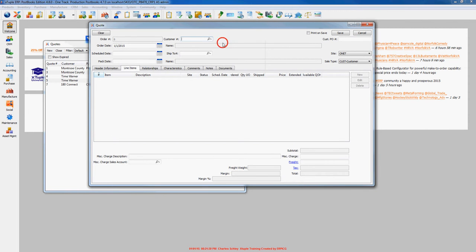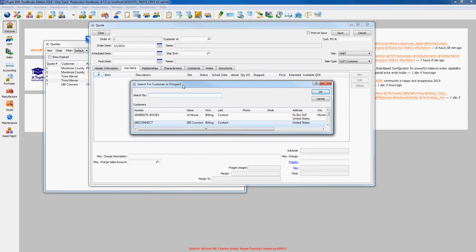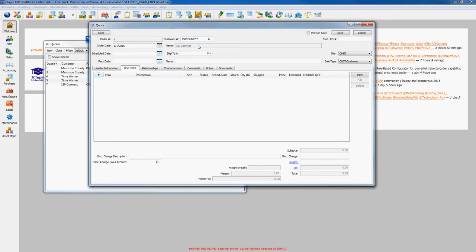Here we would either look up and search for a customer, or we can just start typing the customer name and it would appear. Since we're not using Ship2s yet, if you had a Ship2, it would list in here, or you can just leave it blank for now. The other information you really need is nothing from here. You can just go straight to start entering a new line item.